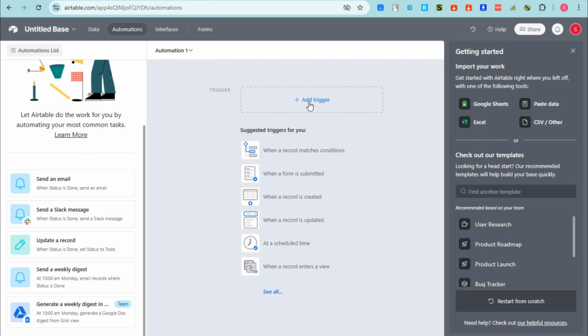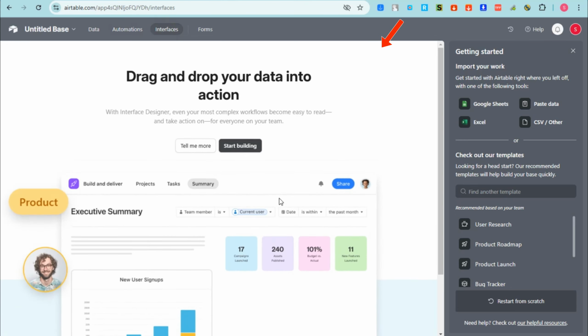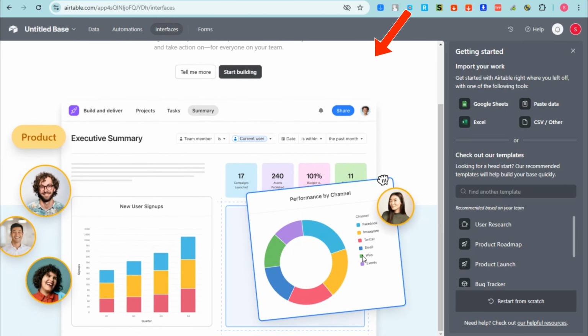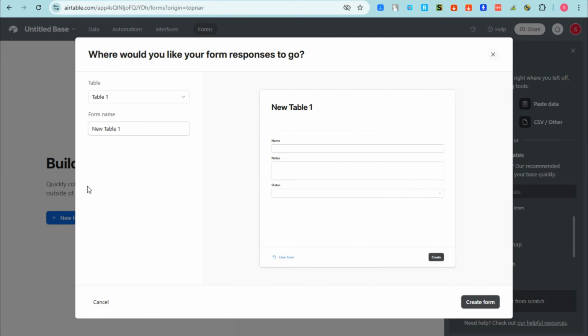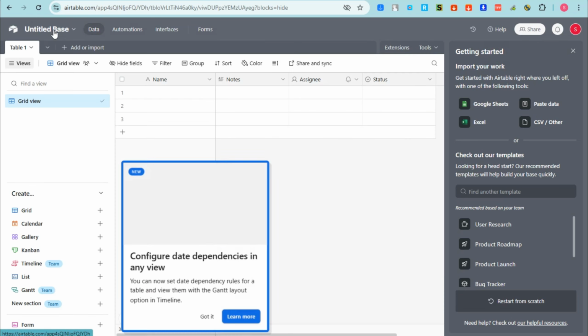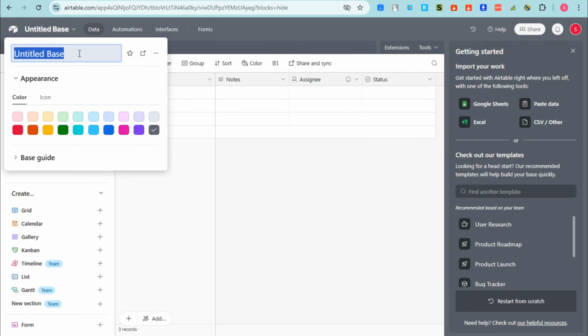So for automations, you can automate this. You just have to add a trigger and a result. If you know how to do this, then you can just add something here like send a mail, and the result will be something like that. So if you know automations, then you can automate it inside Airtable. Interface and forms. If you want to create a new form, just click Form right here, then click New Form and create a form for a survey or whatever it is.